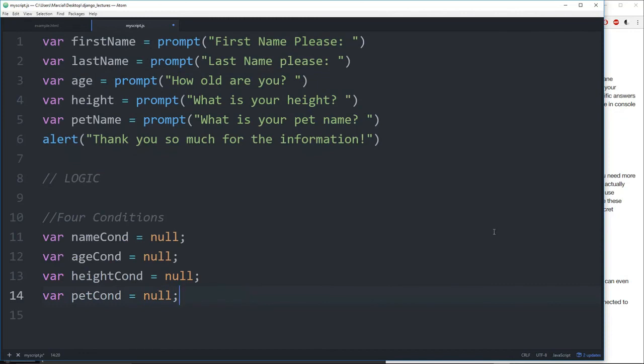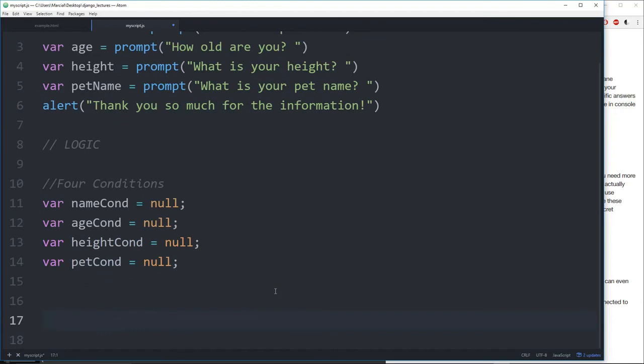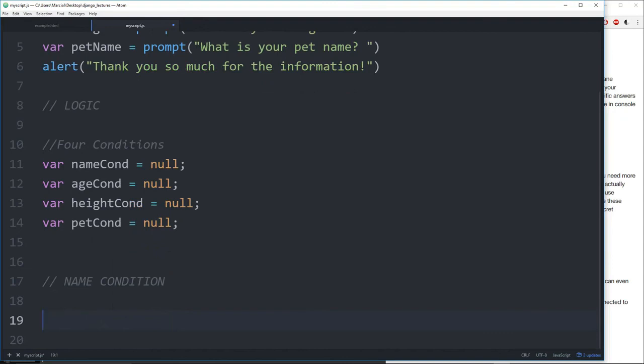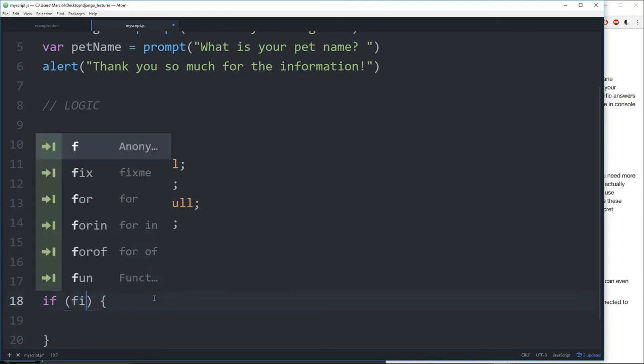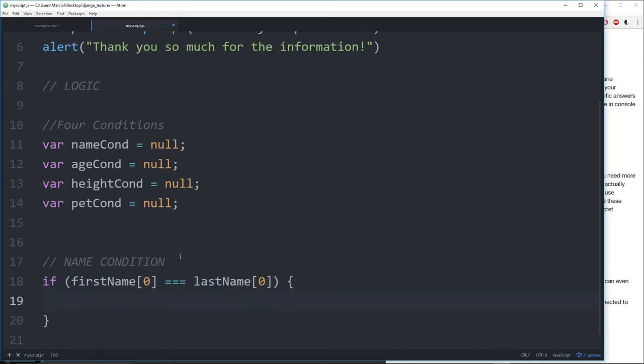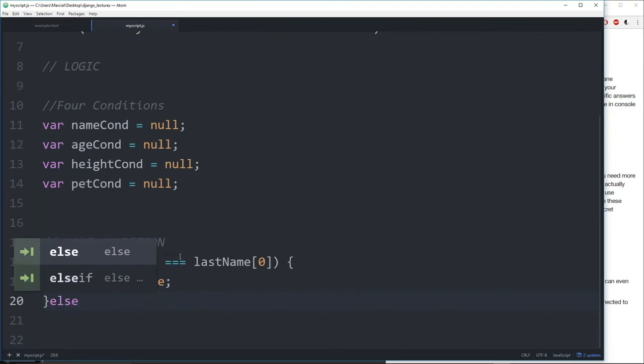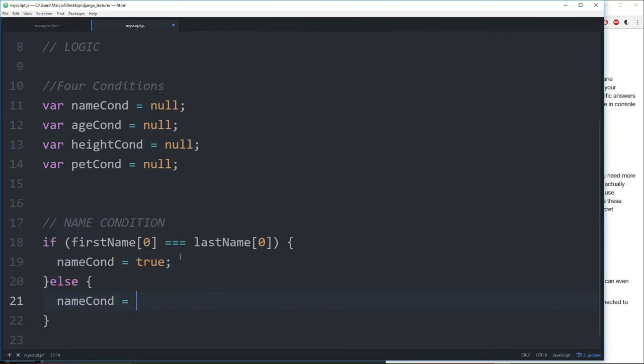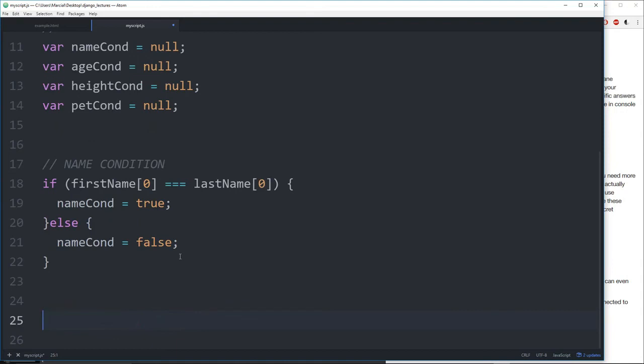So we have those four conditions. Let's start using control flow to actually check if these conditions are true or false. So the first one we need to check is the name condition. So remember, the name condition asks, is the first letter of their first name and the first letter of their last name the same thing? So I'm going to say, if first name index at 0 is equal to last name index at 0, set the name condition to be equal to true. Else, the name condition is going to be equal to false. And that's a quick and easy way we can check if the first letter of their first name matches the first letter of their last name.